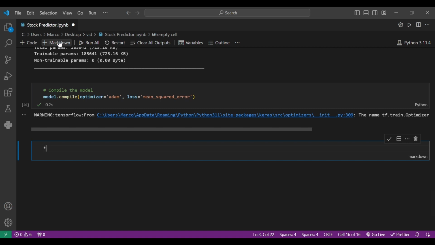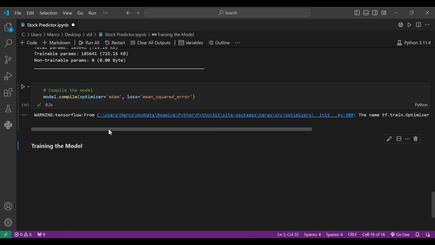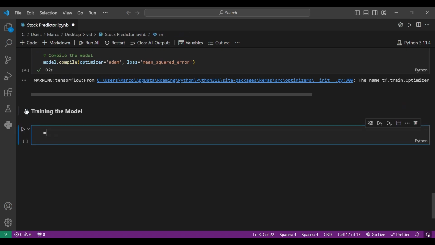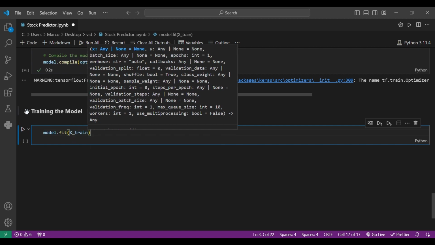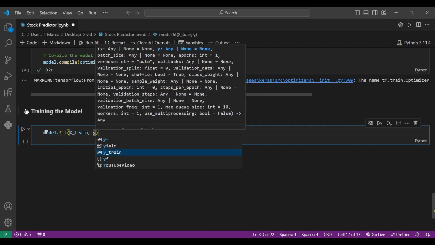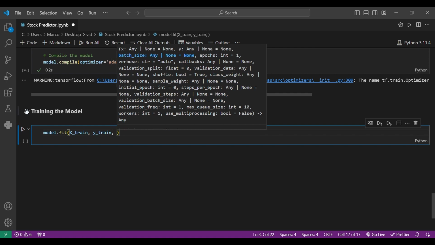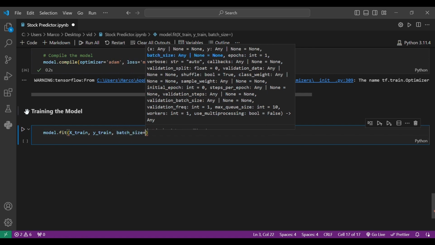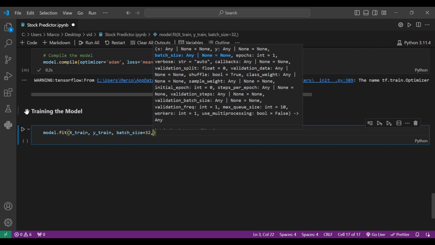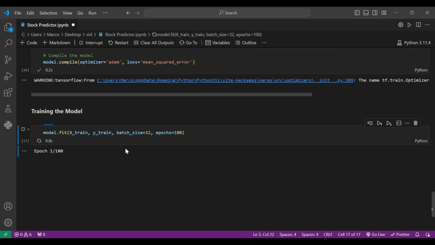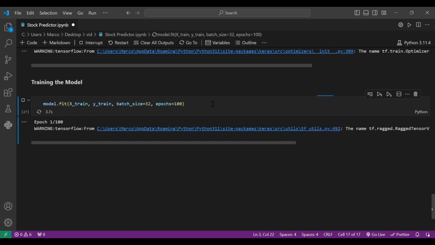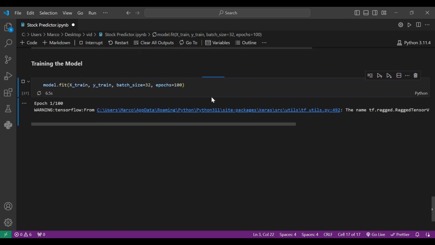So, train the model. Model.fit, so our X_train, y_train, batch size, let's go 32, and epochs 100. Now this might actually take a while, so I will just skip.